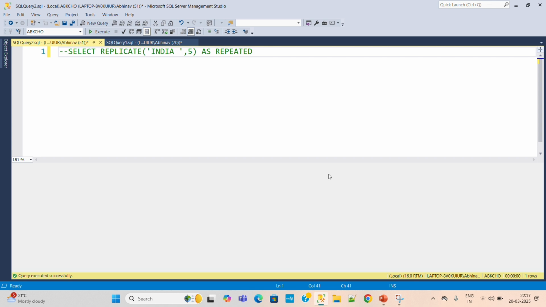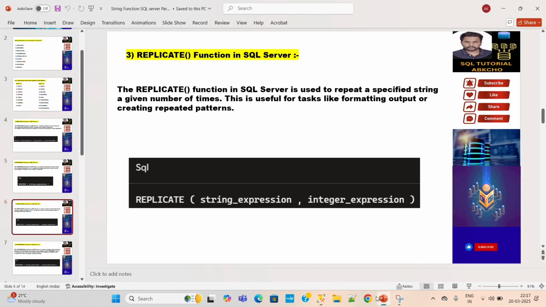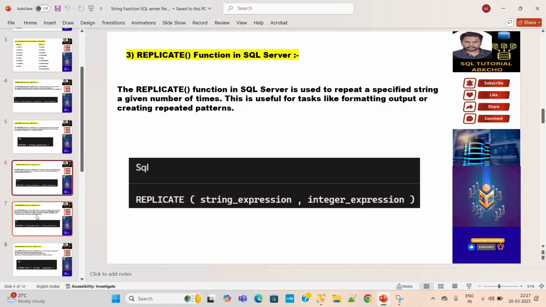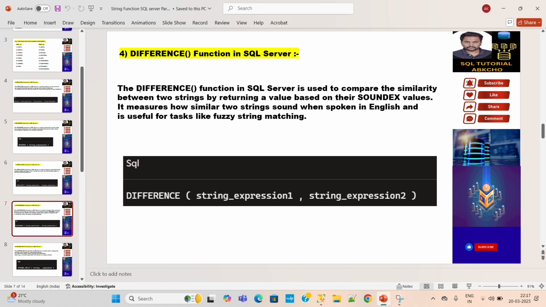Okay, now let's move on to our next function. So next what we have? Next we have the difference function. Okay, so what is it doing?